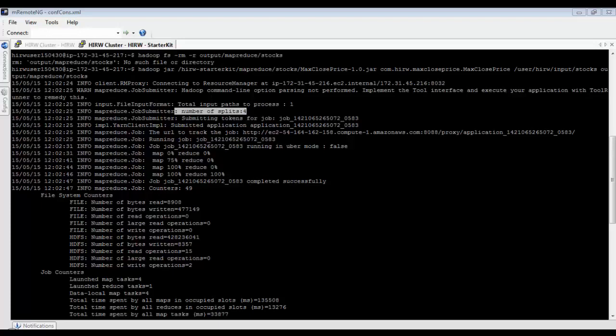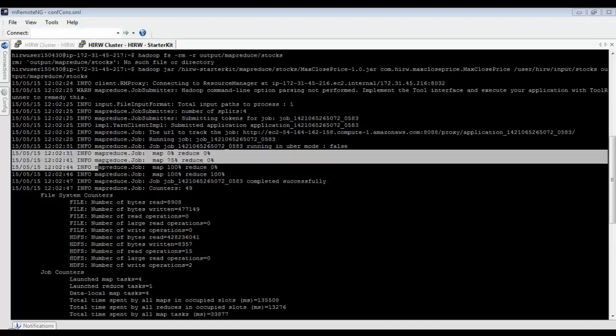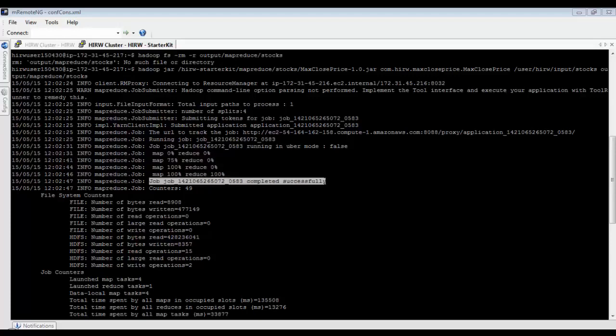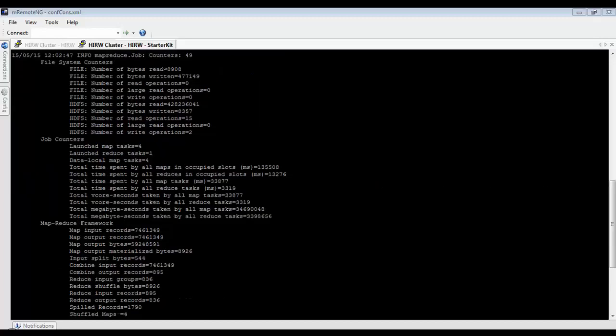Okay, so let's look at a few more things before we look at the output. You will see a lot of information that is displayed on your screen. You can also see the progress that is being made. The map and the reduce started with 0%, then map went to 75 to 100, and then map and reduce finished with 100% each. The next important information is, of course, that the job completed successfully. And you're seeing a few counters. Counters are useful information to see what is going on when you execute a MapReduce job.